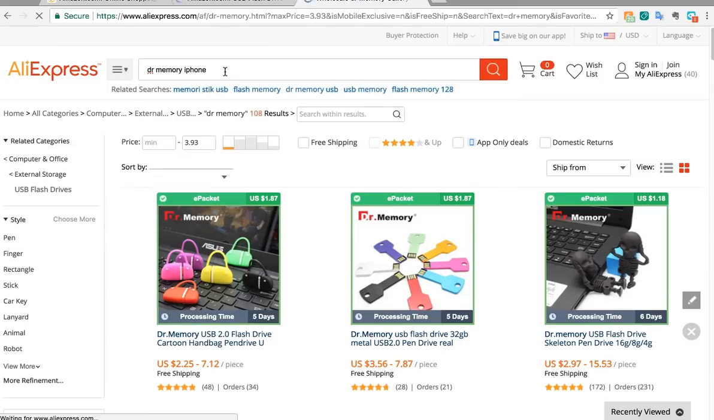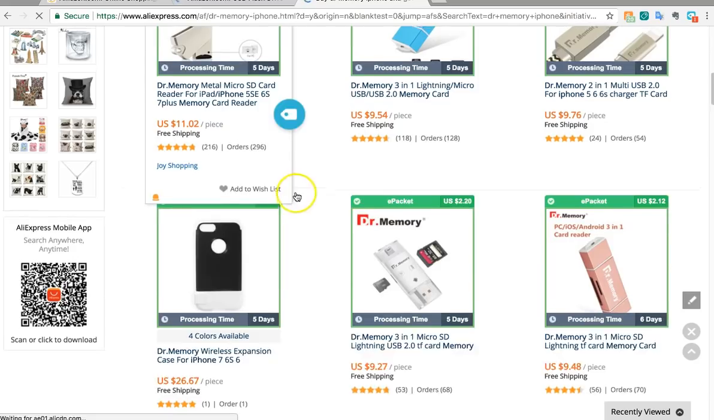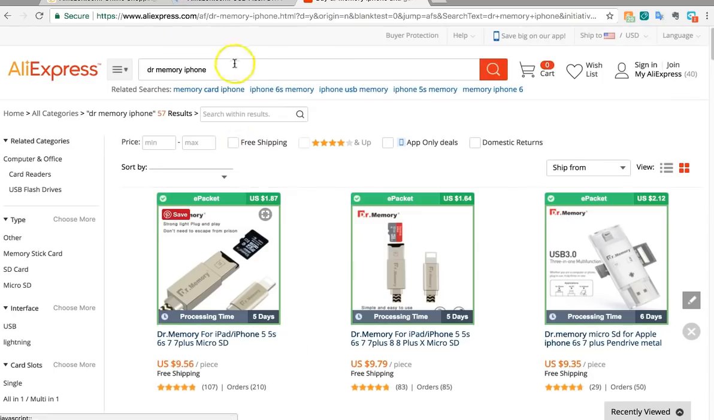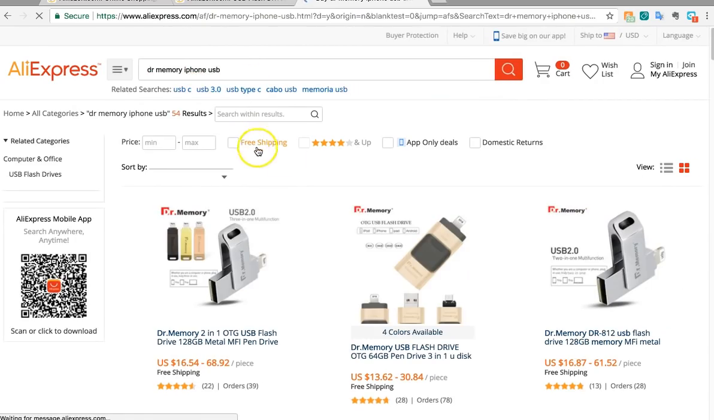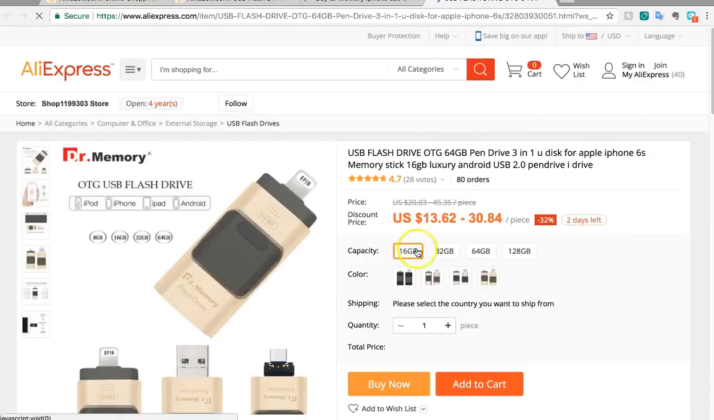And then I went to the next product, and this is how I find product basically. So Dr. Memory, iPhone USB, I think that's what it's called, iPhone USB. Let's see if I find it right here. So this is what I actually drop shipped in my store.